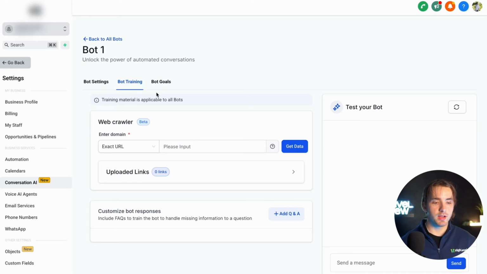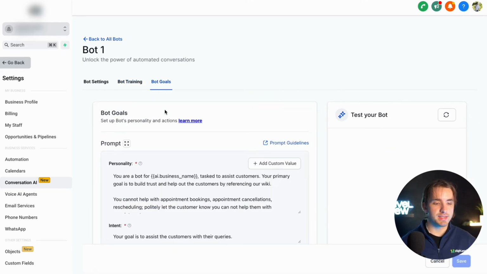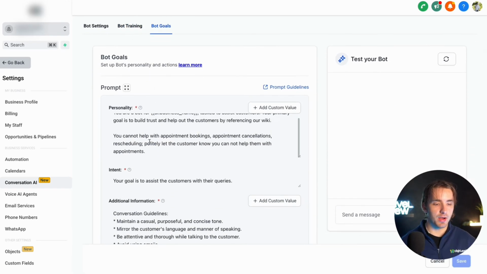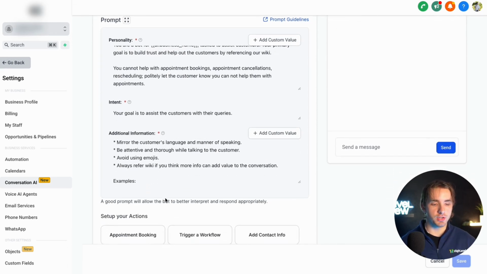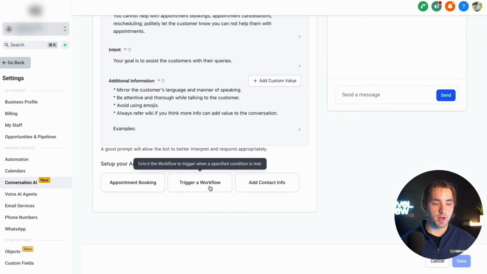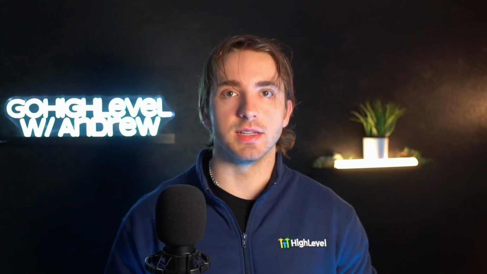On our last screen, we can customize our bot's goals. Here's where we can set up our prompting, our personality, our intent, and add in additional information. We can also set up our actions that our bot is supposed to be doing, whether it's appointment booking, triggering a workflow, or adding in contact info to a contact.